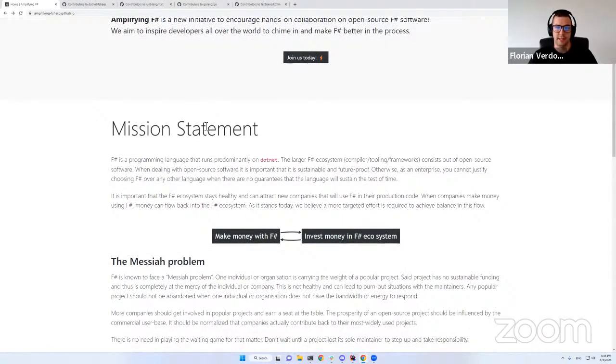So to put it bluntly, people who work for companies that kind of make money with F Sharp can spend a little bit of their time to invest back in that F Sharp ecosystem, so that more contributions come in and more people take a seat at the table in various open source projects.